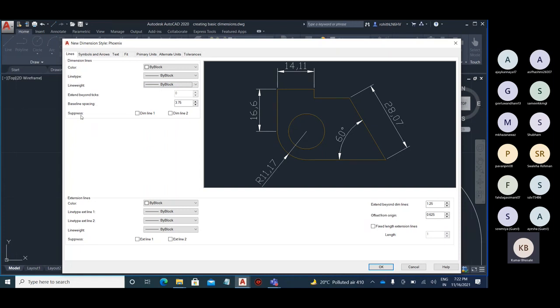After that, we have the suppress option. What suppress does is that if you press suppress dim line 1, you can see one side of the line is removed. All the things are shown in a preview over here. If I click over here, the second side of the dimension line is also removed. If I uncheck this, I get one side of it back again. So this way it works. Suppress is directly removal of that line. So you can just have both the sides of the line.